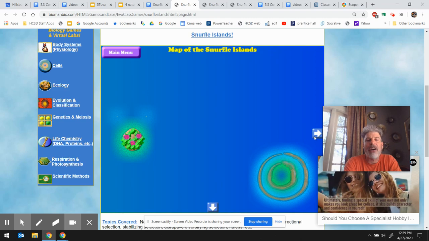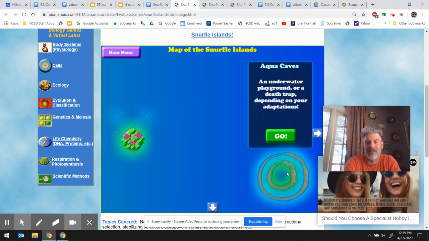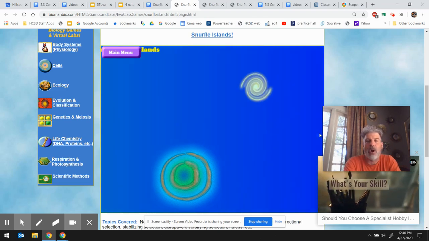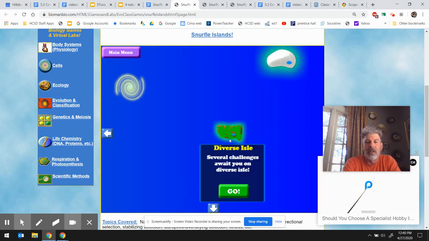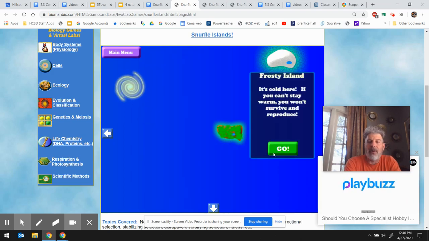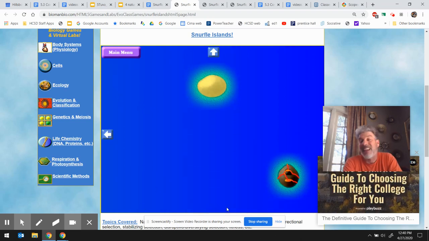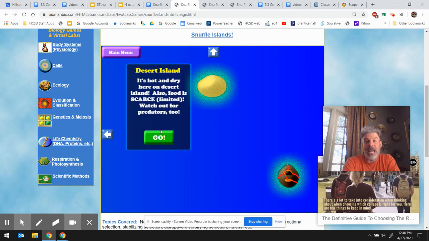And I decide now I'm going to try to pick which island I'm going to go to. Fruity Paradise. I got Aqua Caves, but there's more. There's down here. There's more. Look at that. 3 more. The Vortex, Diverse Isle, Frosty Island. So you need to read, so you can always go back. You say, look, I got the wrong adaptation. Okay, Lava Caves, Desert Isle.